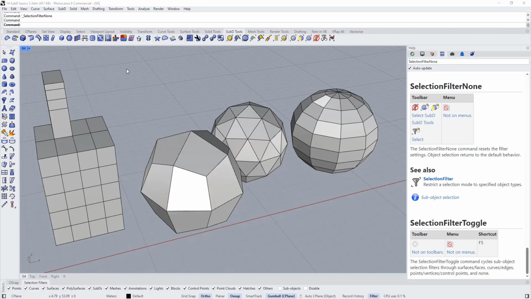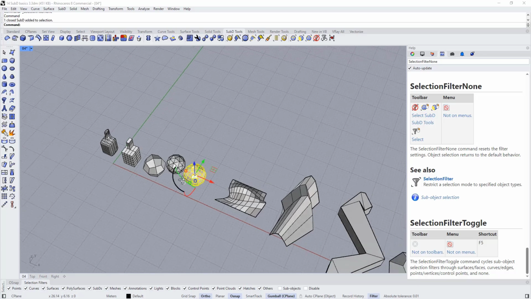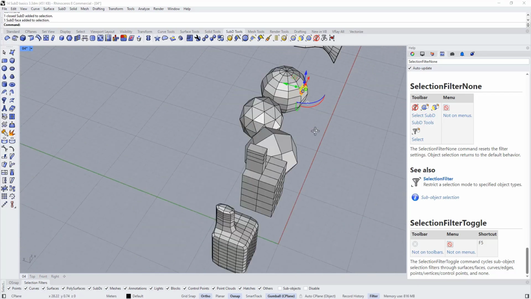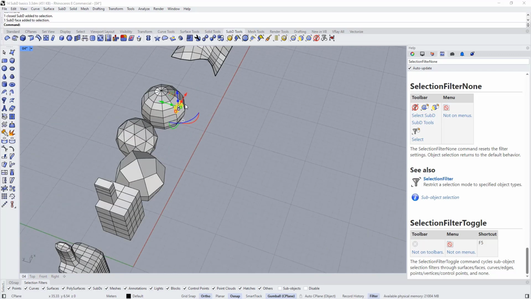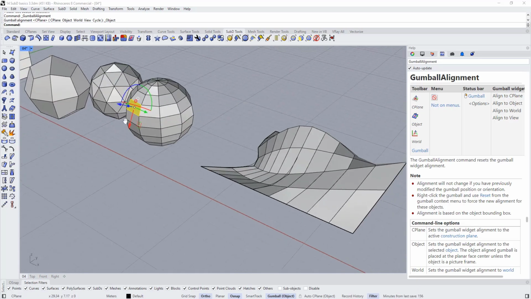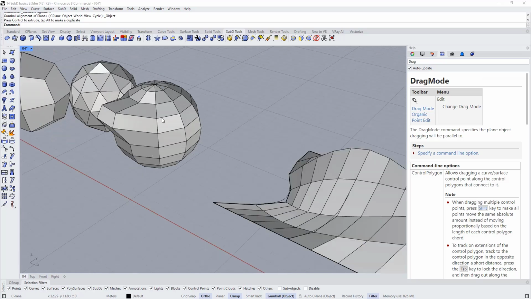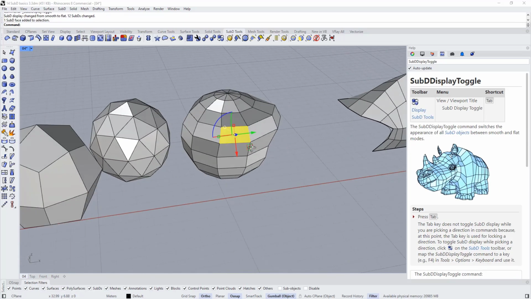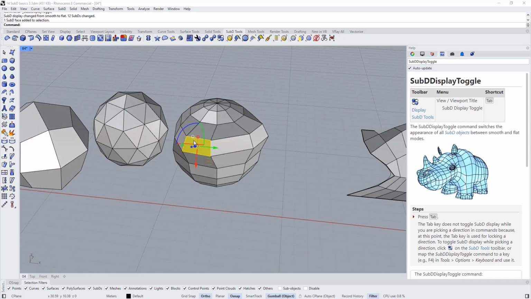Now let's jump to some Gumball tips. Let's come here, for example. If we press Control Shift and select this face, you will find that the Gumball by default will be aligned with the C plane. So we can come here, select this circle and choose Align to Object. This will make the Gumball aligned to the object, and this will make it way easier to edit the SubD object. So usually it's better to make it align to the object.